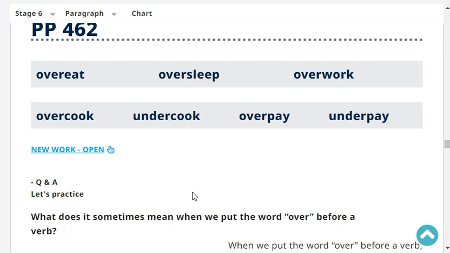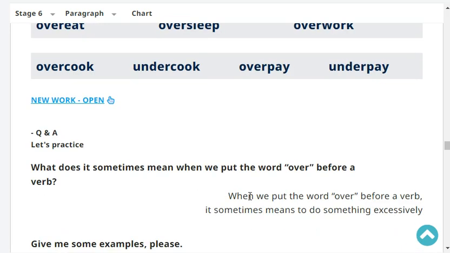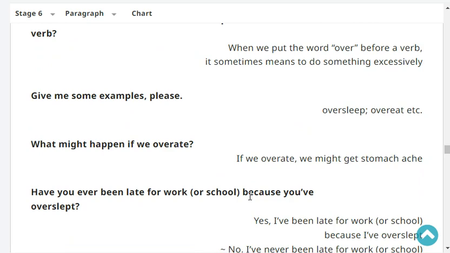What does it sometimes mean when we put the word over before a verb? When we put the word over before a verb, it sometimes means to do something excessively. Right? Give me some examples. Oversleep, overeat, etc.